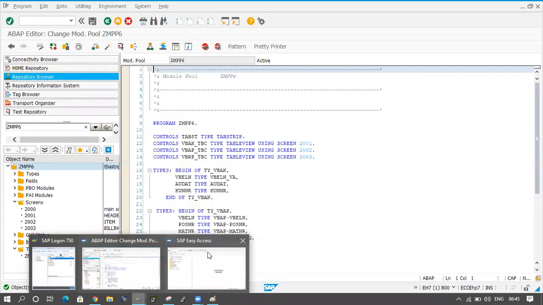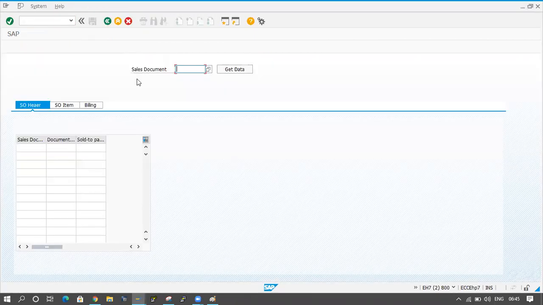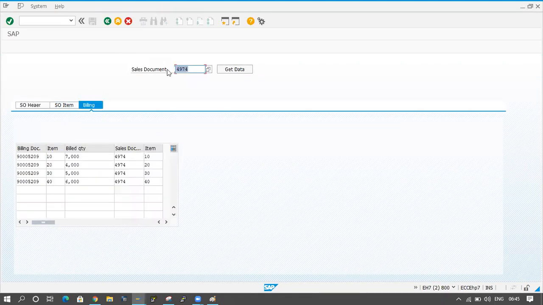One more time I will execute the program. Get data. I'm getting some data here, 4974. Now I will try to remove this one and click on get data. What is it showing? Fill in all required entry fields. This is the mandatory field here, so it is coming like that. One more time I will enter 4969. So 4969 data is coming here.